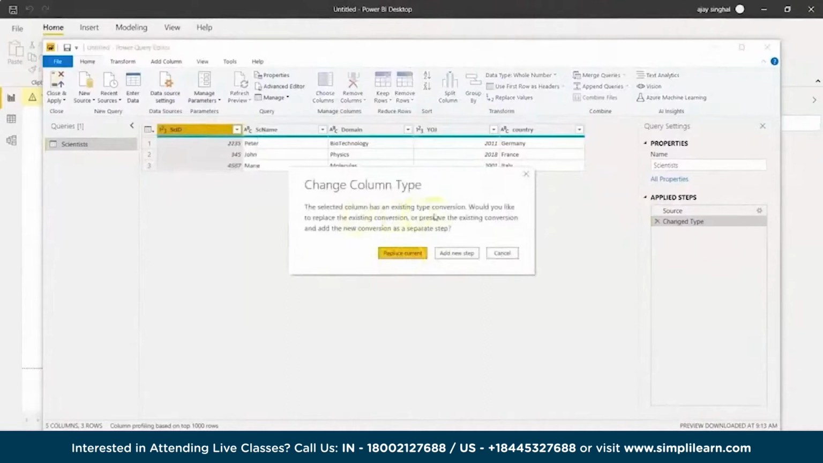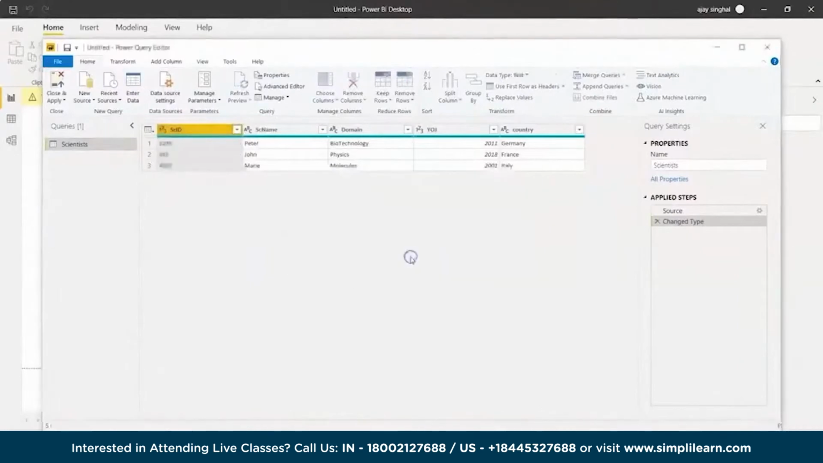The selected column has an existing type conversion. Would you like to replace the existing conversion or preserve the existing? I will say replace current. And now the data type has been changed. It is a string. And if you see, this step has got added here. It says that change type is the kind of transformation we did here.